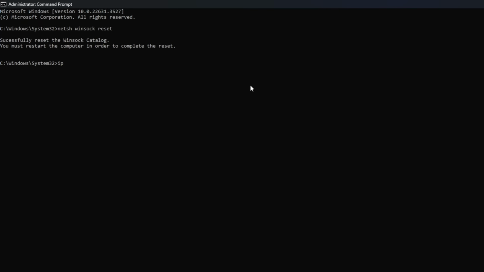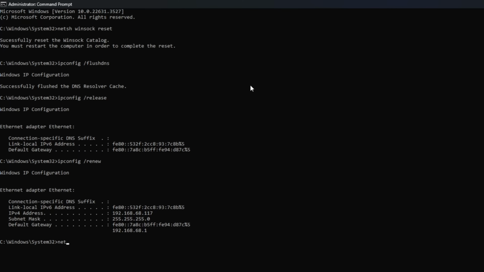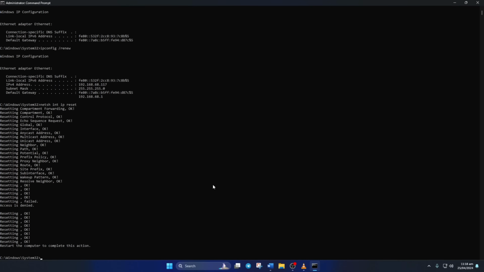Then type ipconfig /flushdns and hit enter. After that, type in ipconfig /release and hit enter. Now, type in ipconfig /renew and press enter. Next, type in netsh int ip reset and hit enter. Don't worry, I'll leave these commands in the video description below. Lastly, restart your computer and your router.